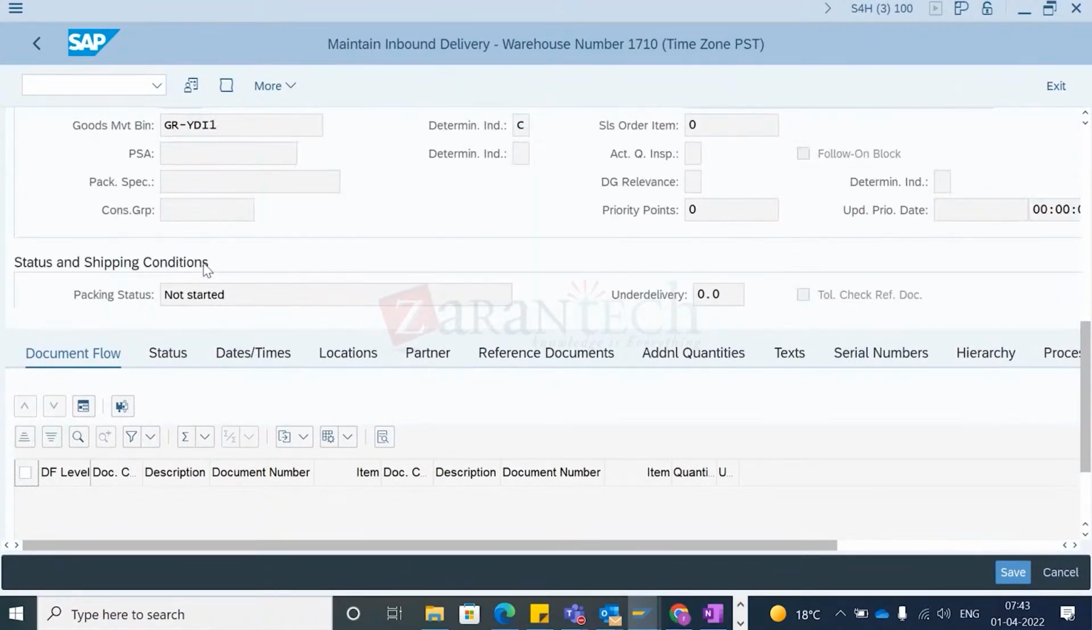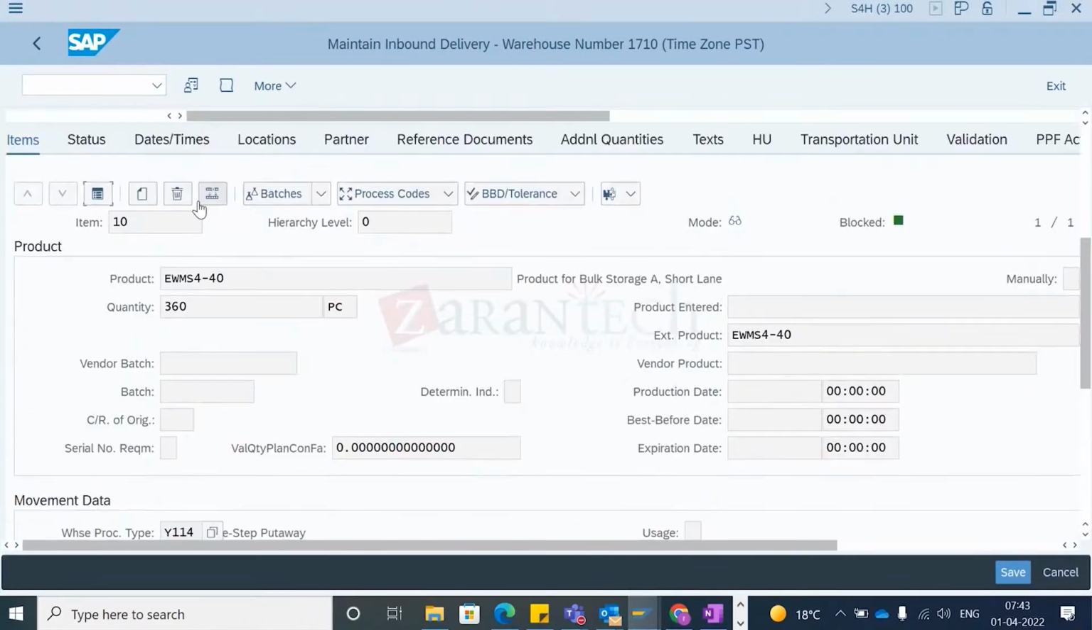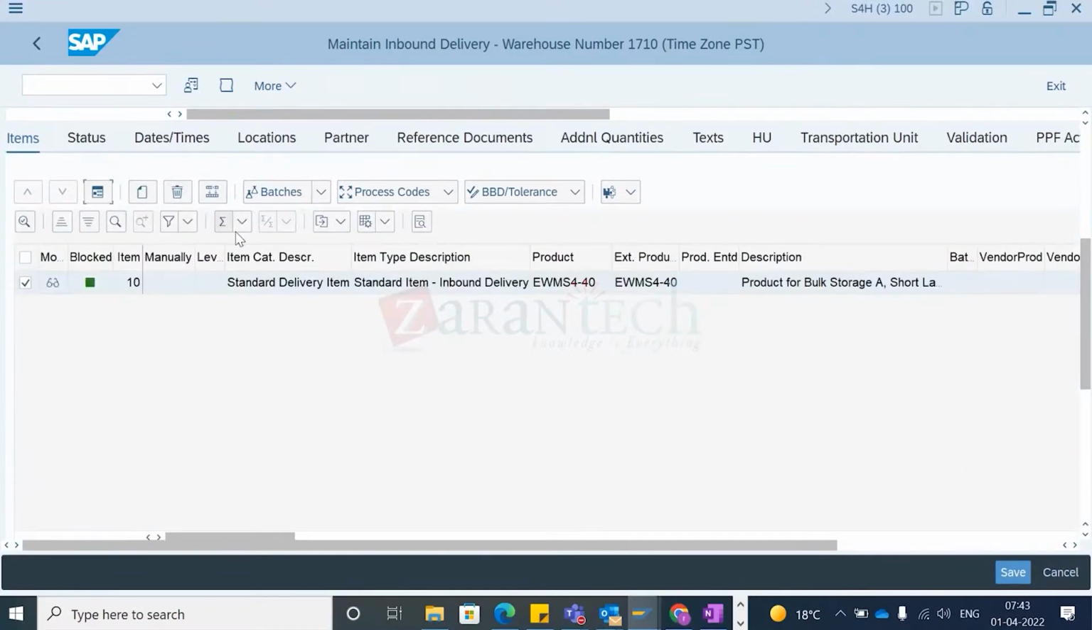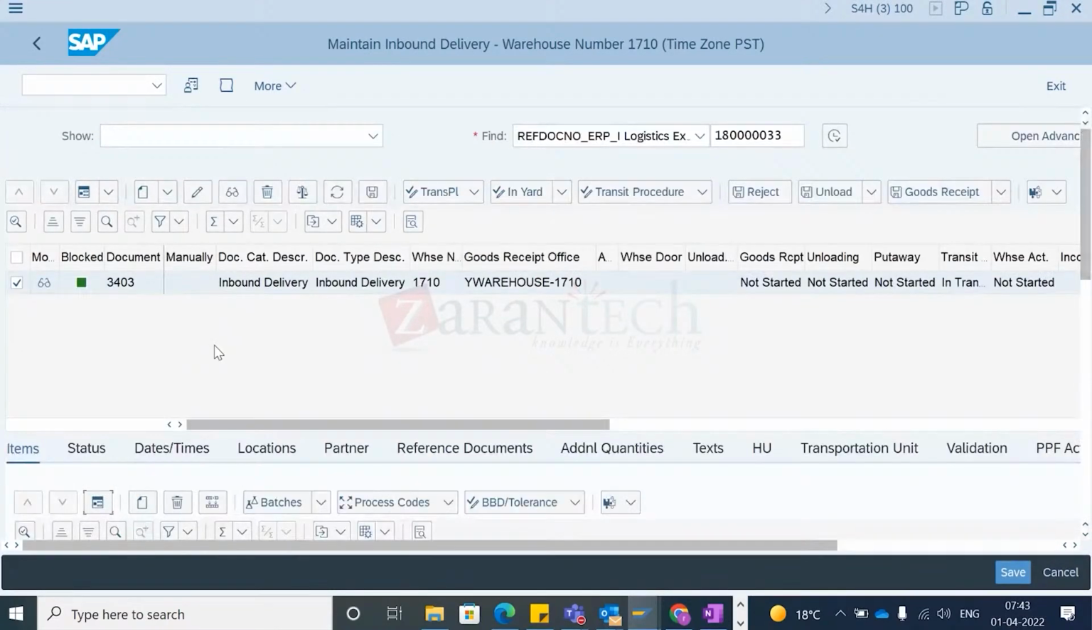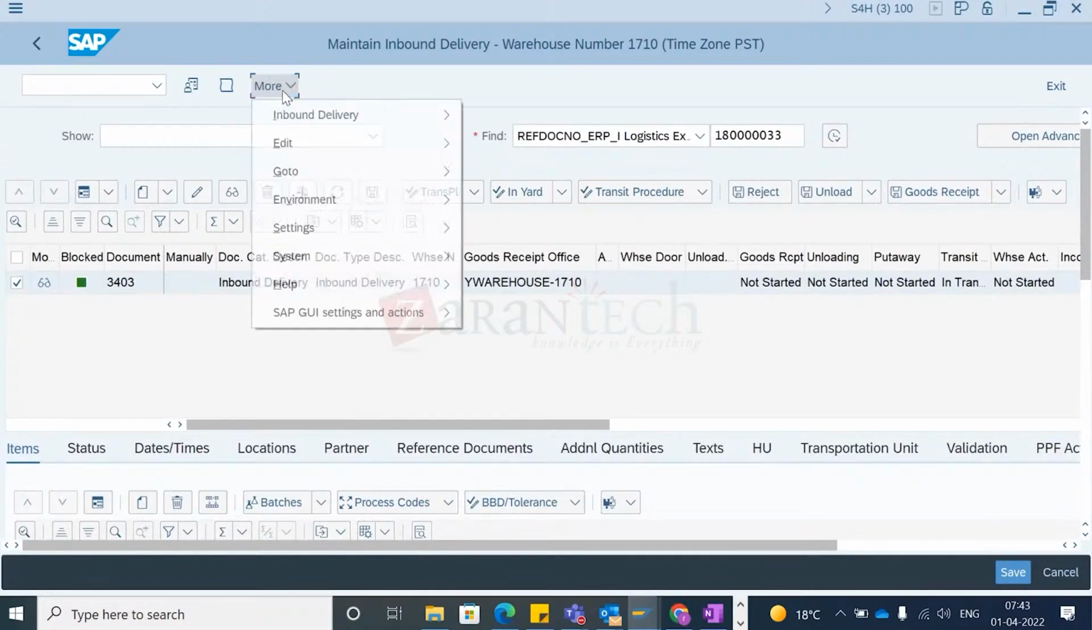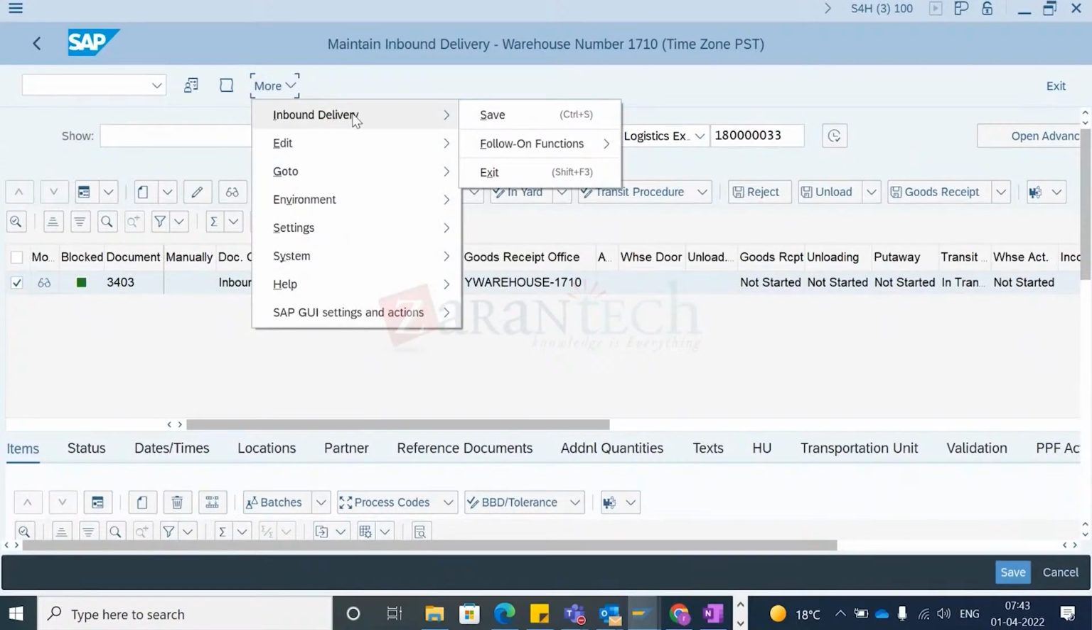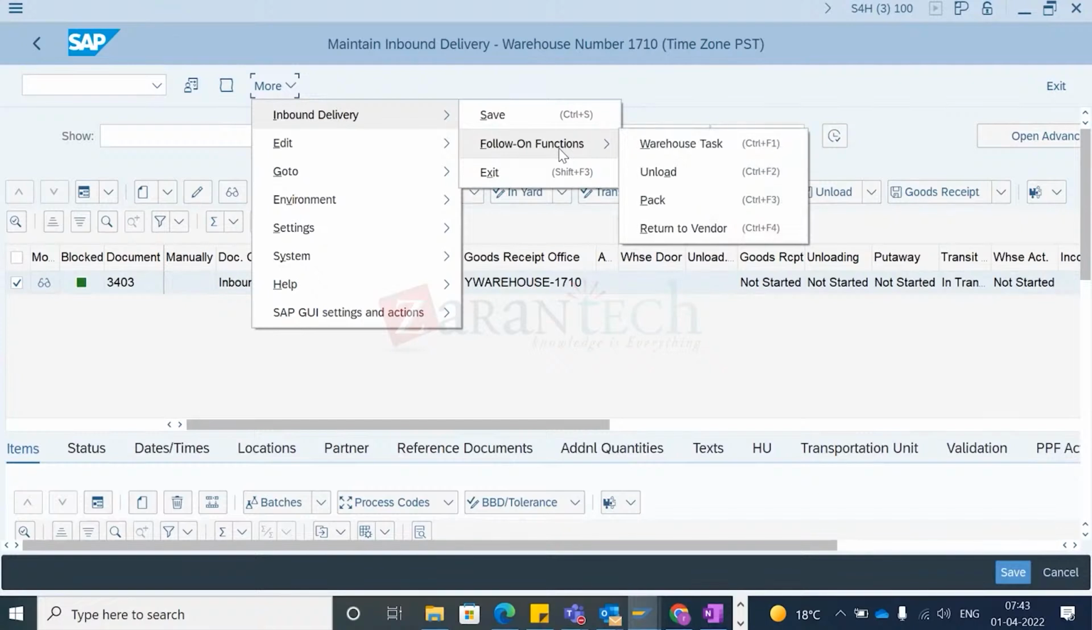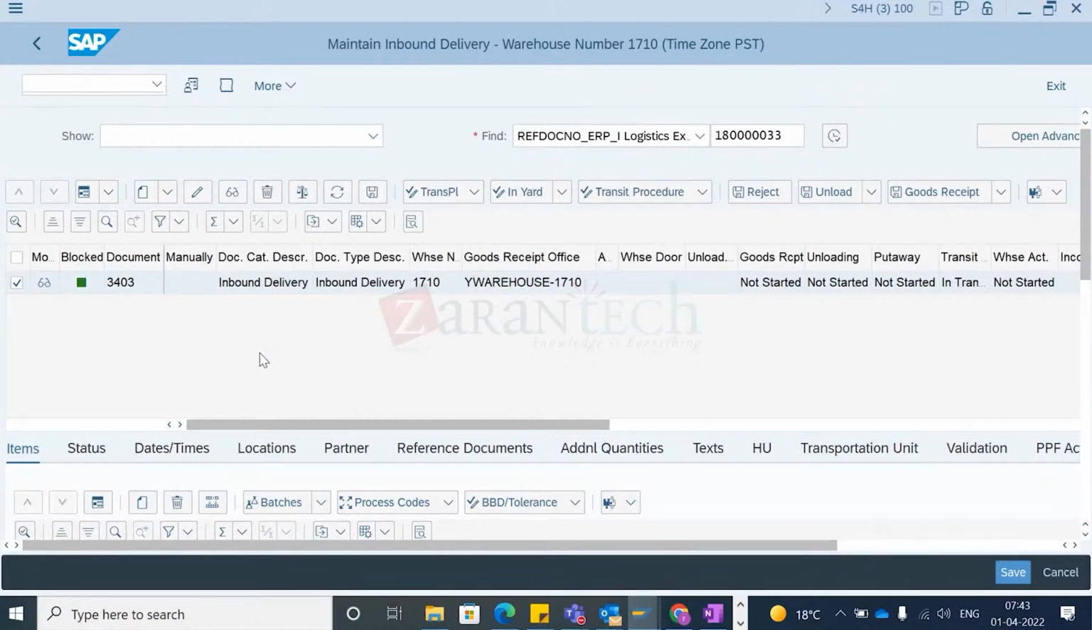Now, what will be the next action here? We have to do the unloading. The inbound delivery is received in the EWM system. Then we will just update the unloading status, as we don't have the transportation units related config available. So we'll just unload the goods into the warehouse.